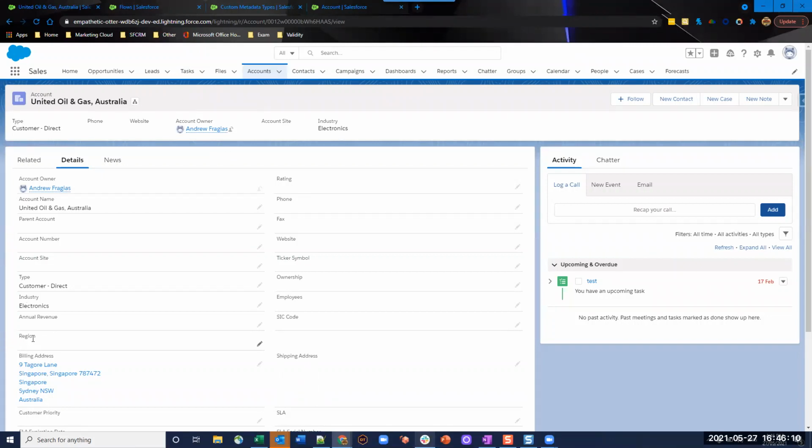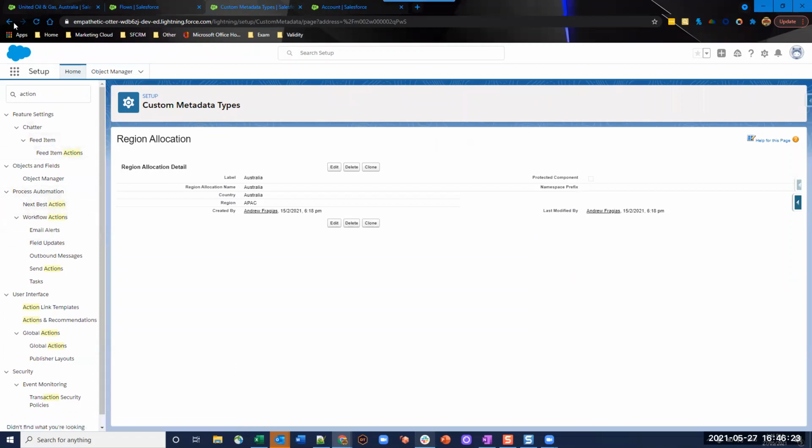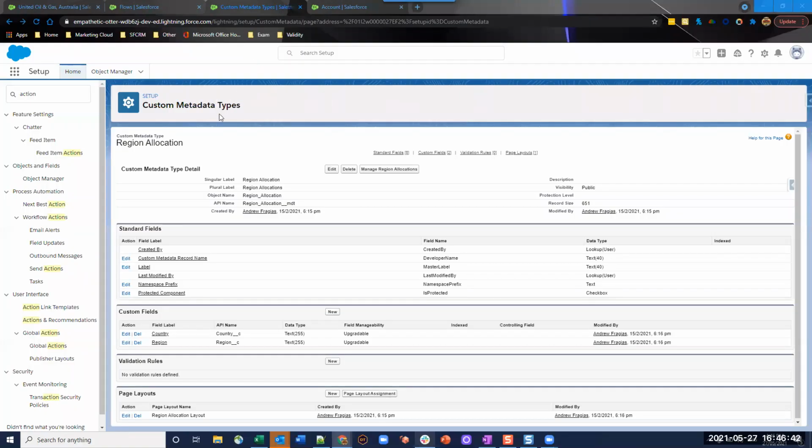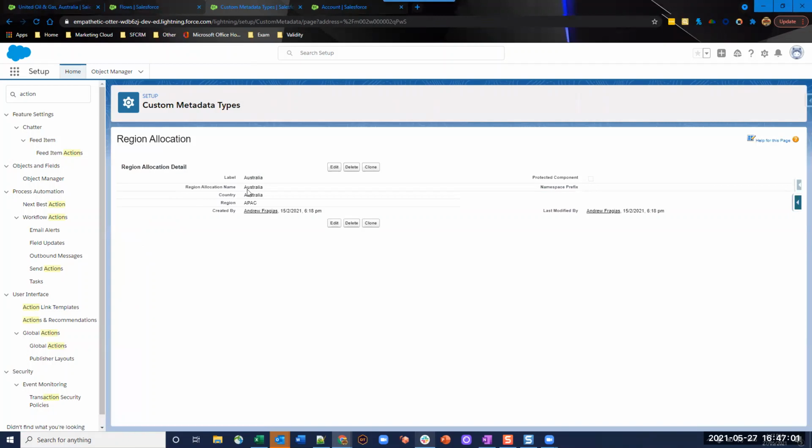Prerequisite for this is to create a custom field called region. And that field can just be a free text field. Also another prerequisite for this is we're gonna create a custom metadata type. This metadata type is going to act almost like a reference table, which is going to store the country values, and that's why we've created a custom field on it called country and the corresponding region field. So if I go to manage records, I can now see all the records here, the region. We've got the metadata country value Australia, and the region is APAC. So we're going to reference this in our flow.